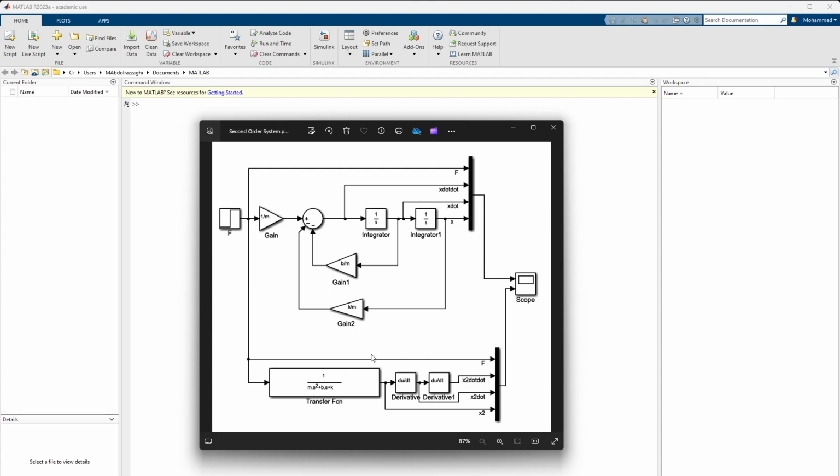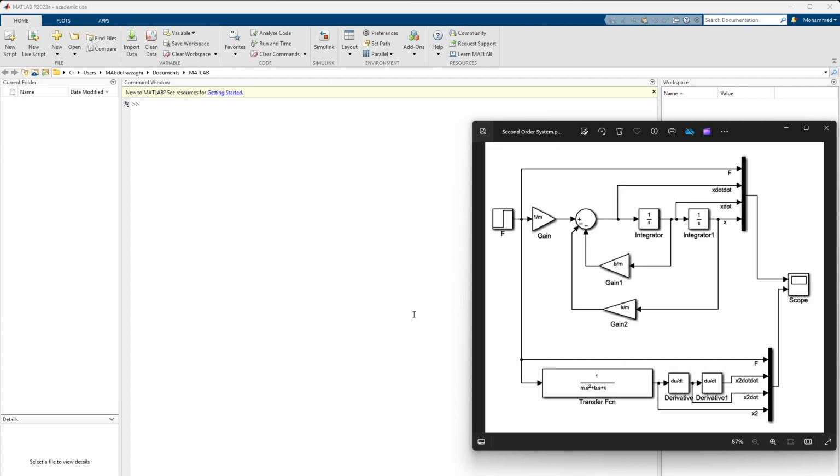This is a closed loop system with different transfer functions, and we will see that it's a second order closed loop system. Using building blocks of Simulink, you will find the system response to different inputs. So let's dive into building this closed loop system using Simulink.